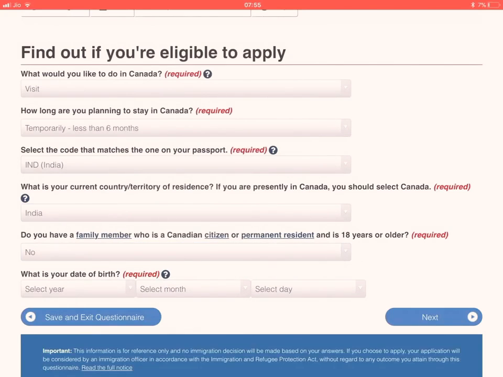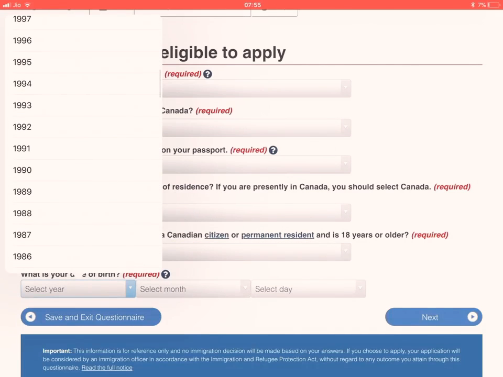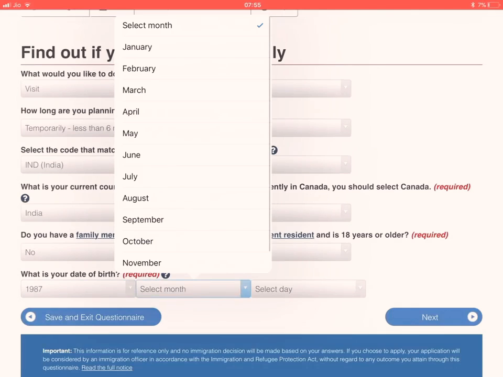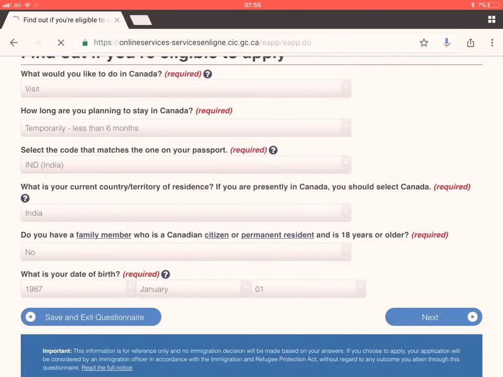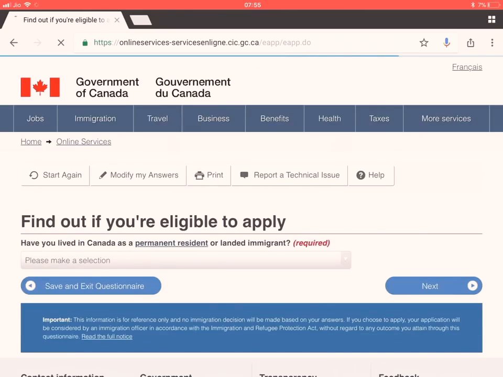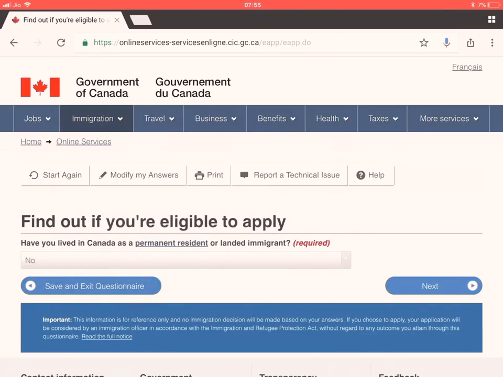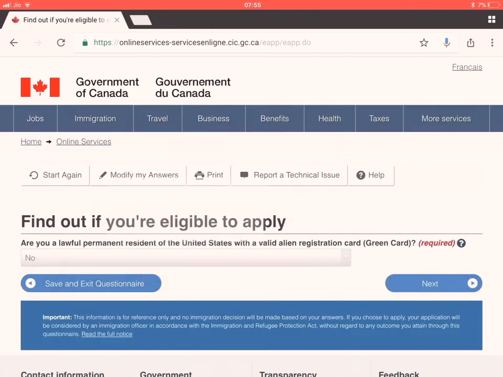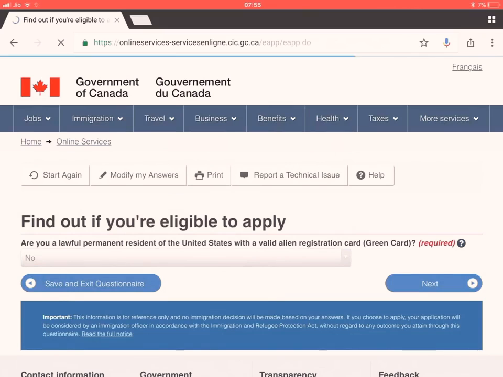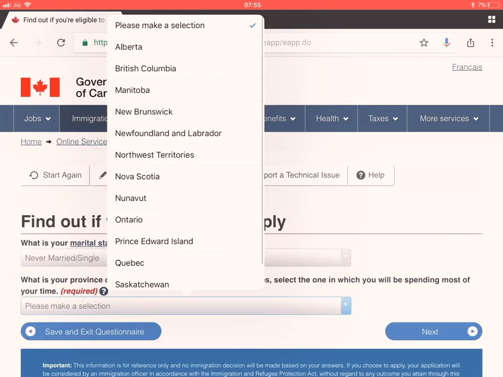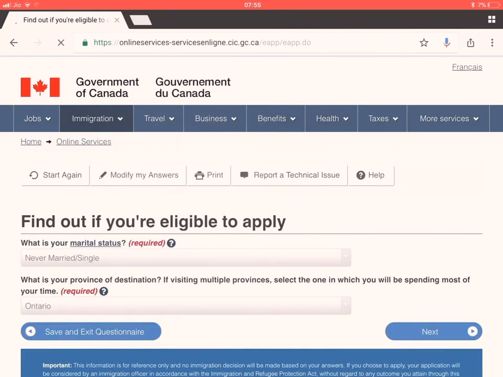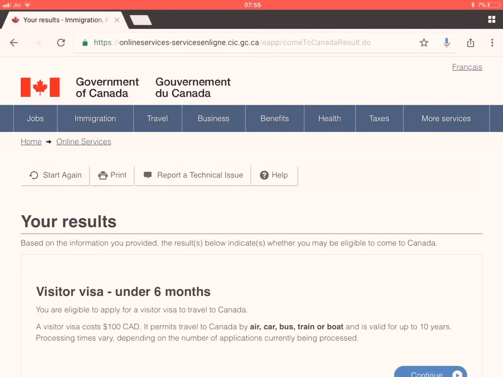No, I don't have a family member who's a Canadian citizen. Just a random date. No, I'm not a permanent resident. Never have been for Canada. No, I don't have a green card. I'm single. Province I would like to visit, Ontario. If you're going to visit more than one, just enter the first one that you're going to visit.